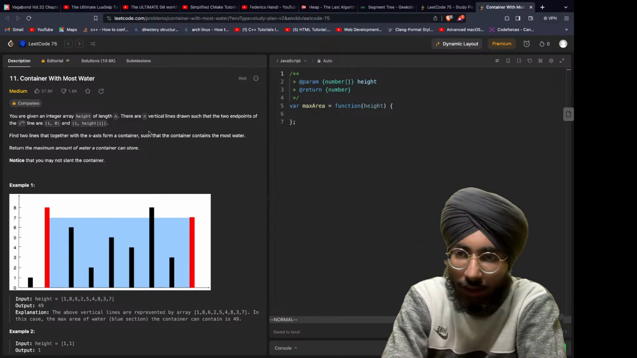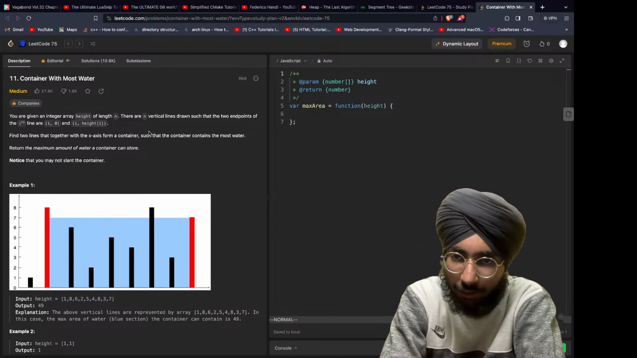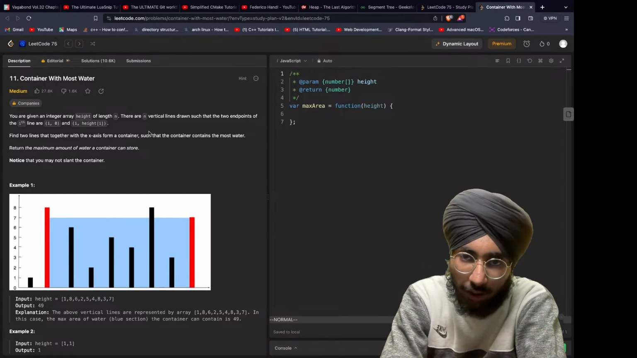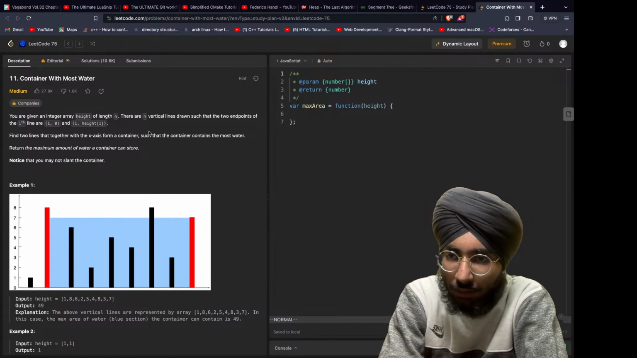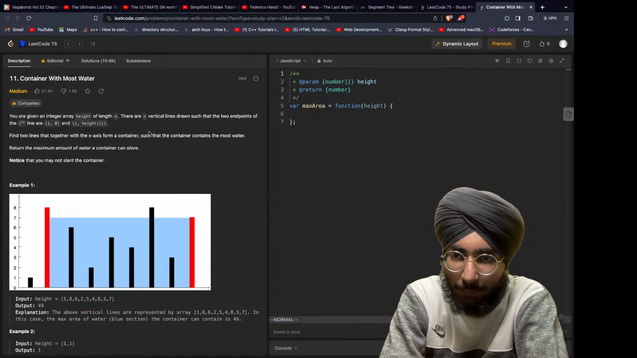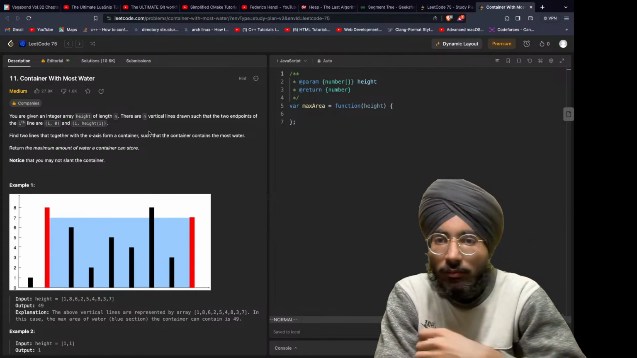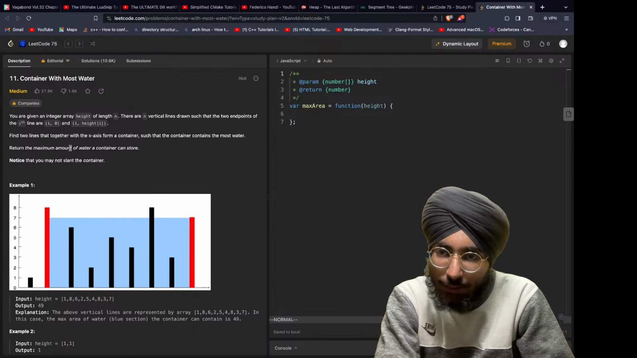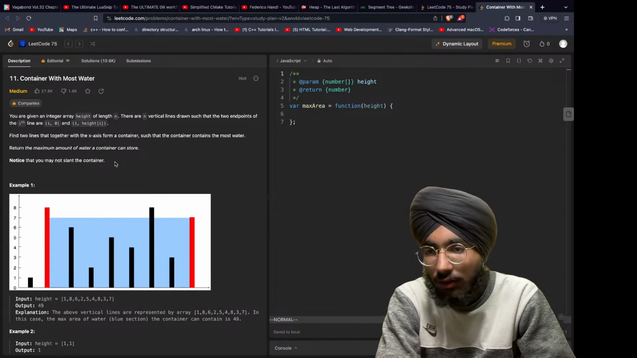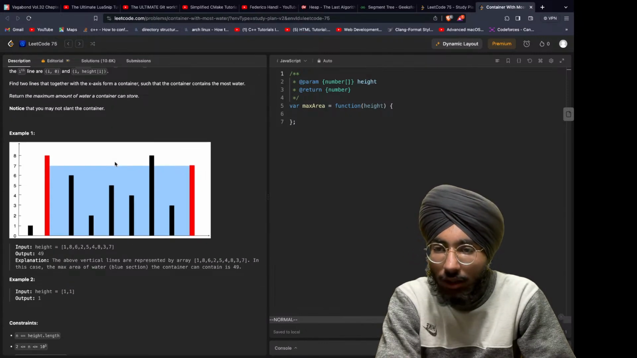You're given an integer array height of length n and n vertical lines drawn such that, okay, find two lines which together with the x-axis form a container, such that the container contains the most water. Return the maximum amount of water a container can store. Notice that you may not slant the container. Example 1.